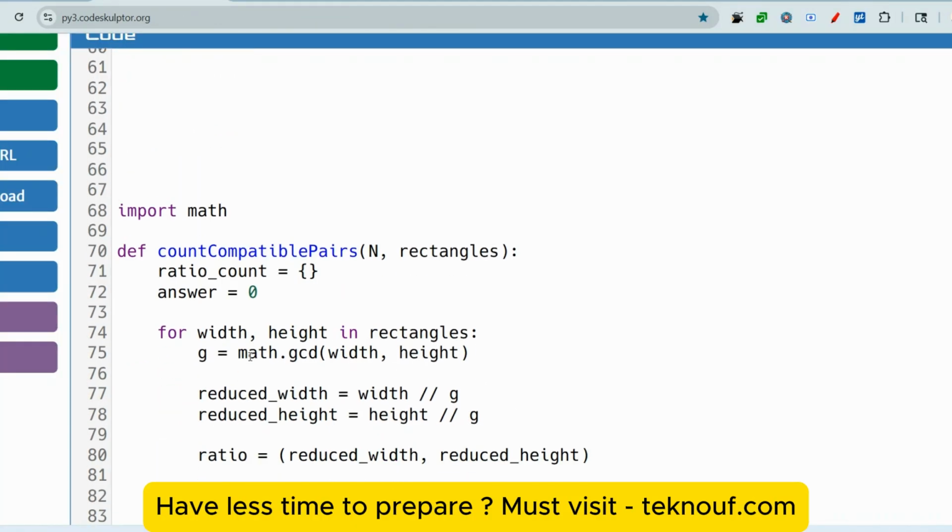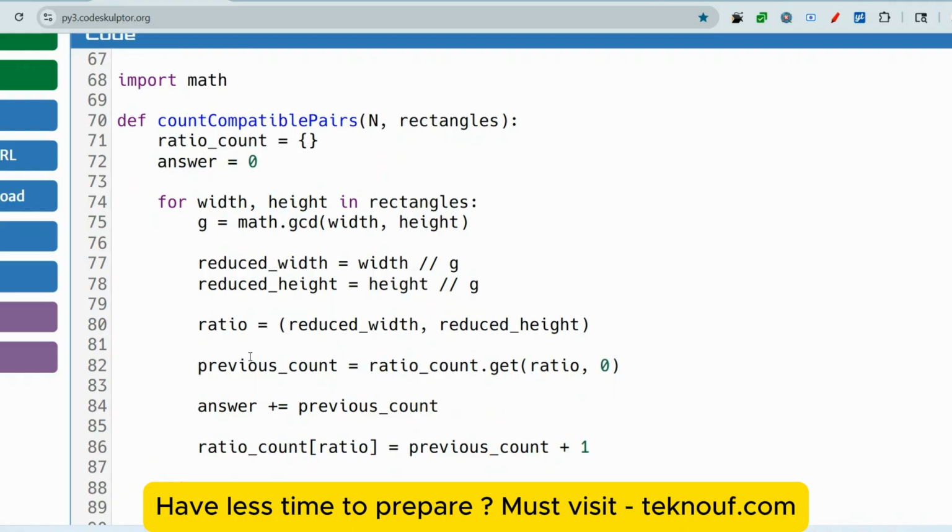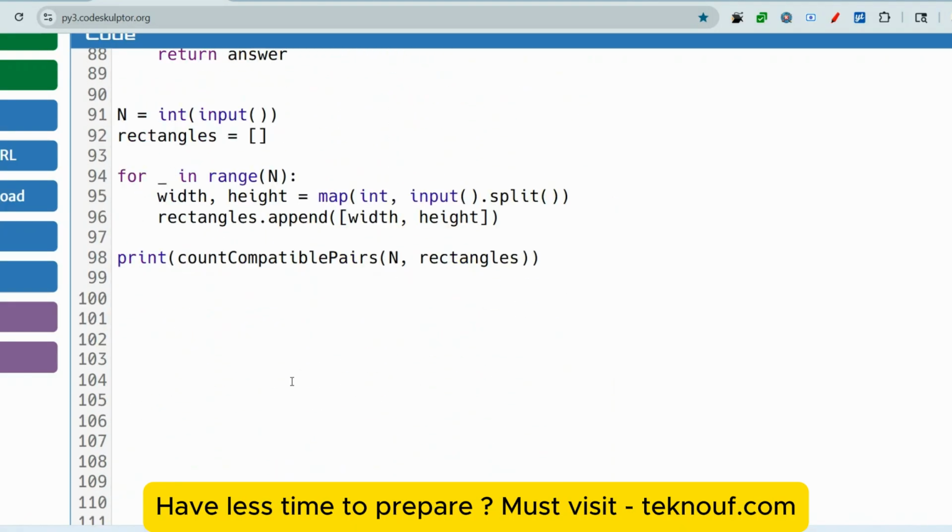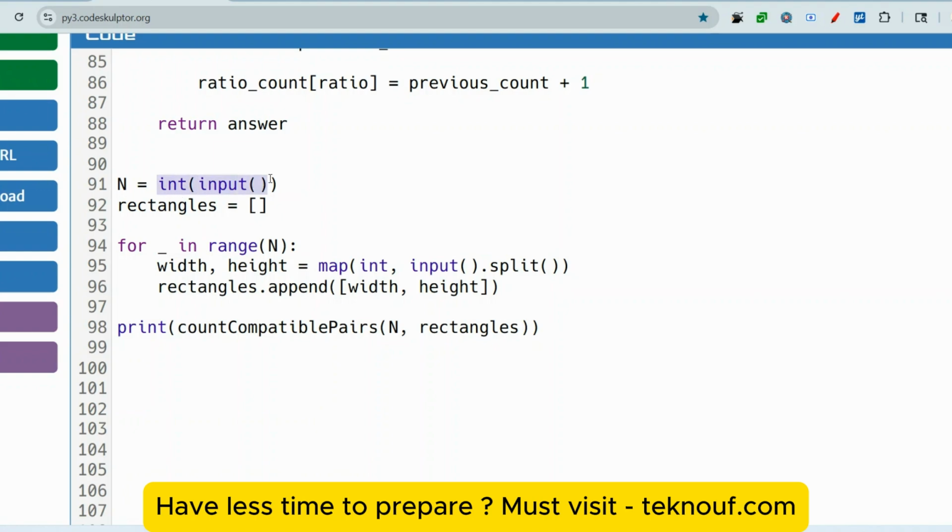Now this is the solution, and let me discuss the approach, syntax, logic, etc. At first, let me start from the main method. Here this is the number of rectangles, and in this array or list we are storing all the values for the rectangles, widths and heights. Then we are running a for loop to get all the widths and heights, converting the string inputs into integers and splitting them, and storing that inside rectangles. We're appending width and height in list format.